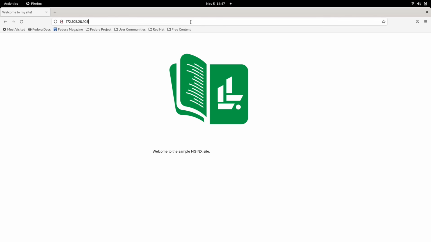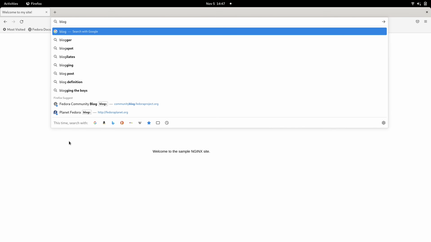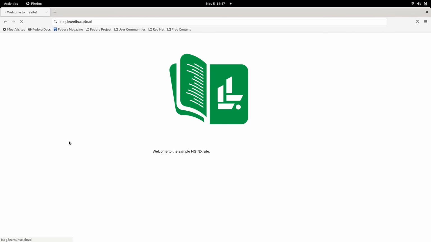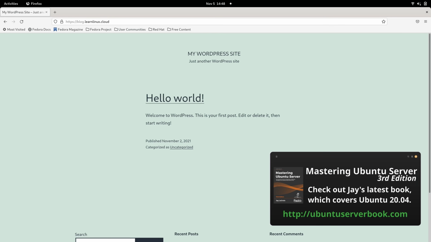So I'm going to type the IP address up here for the server that I need to access. And actually, I have a fully qualified domain name for this server, and it's located at blog.learnlinux.cloud. So I'll press enter. And we have this WordPress site. Now, as you can see, it's an empty WordPress site. There's nothing important here whatsoever, but we're going to assume that it is an important blog.